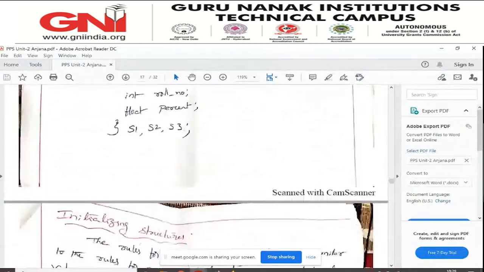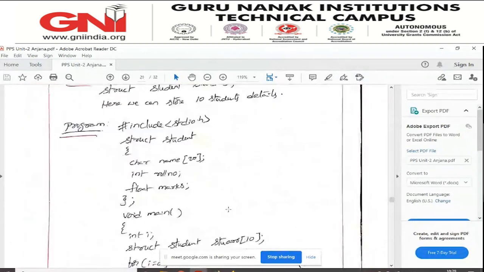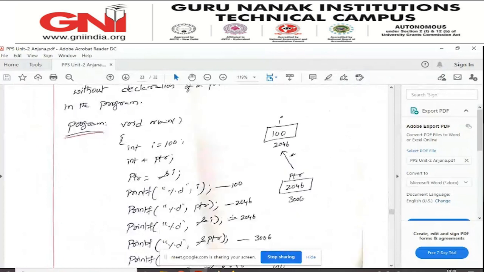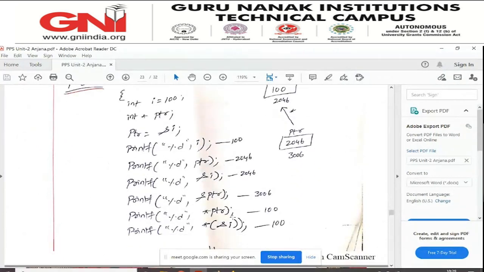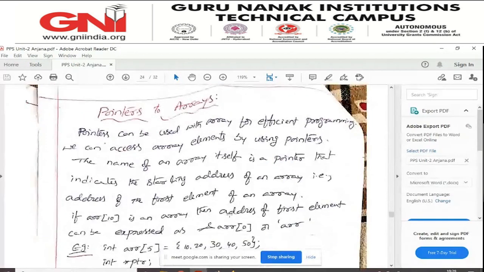So here, what is pointers to arrays? Just a minute, ma'am. So pointers is complete. This program also you have noted down, right? Yes, ma'am. Next topic, pointers to arrays. Note down, pointers to arrays.